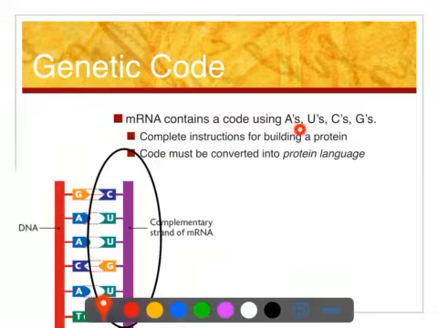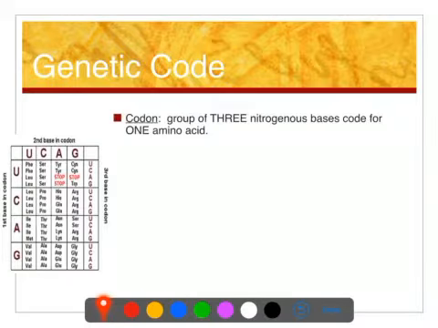mRNA contains a code using A's, U's, C's, and G's. The complete instructions for building protein, and code must be converted to protein language. Actually, you don't need to copy that down. Let's take a look at this, okay?